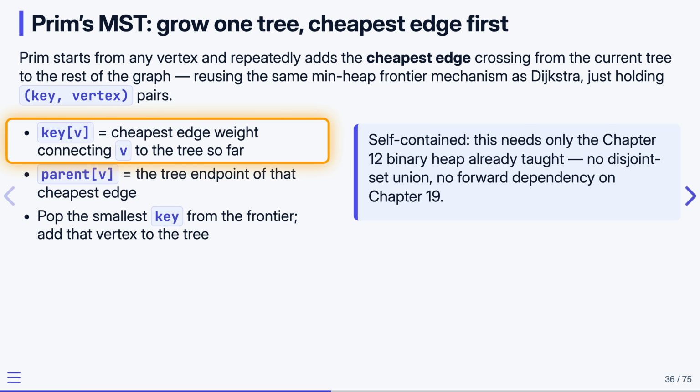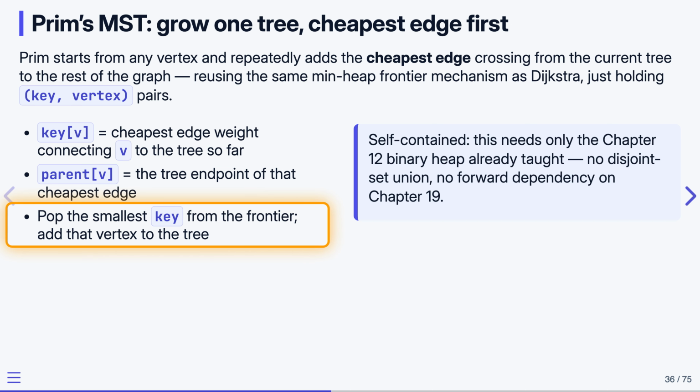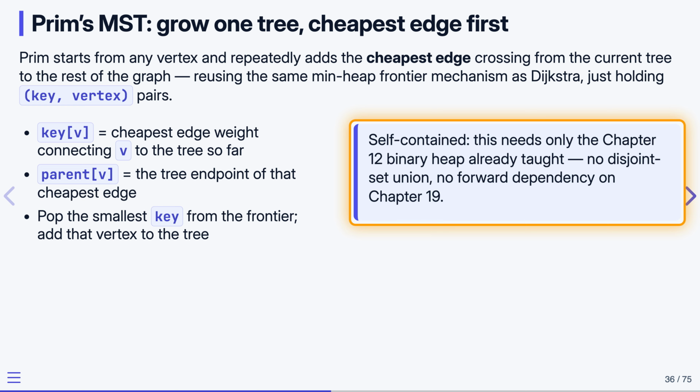Key at V holds the weight of the cheapest edge that connects V to the tree we have built so far. Parent at V remembers the tree vertex on the other end of that cheapest edge. Each step we pop the smallest key from the frontier, and we add that vertex to the tree. This reuses the same min-heap frontier as Dijkstra, just holding key and vertex pairs. One nice thing, Prim needs only the binary heap from Chapter 12, no disjoint-set union, and no forward dependency on a later chapter.